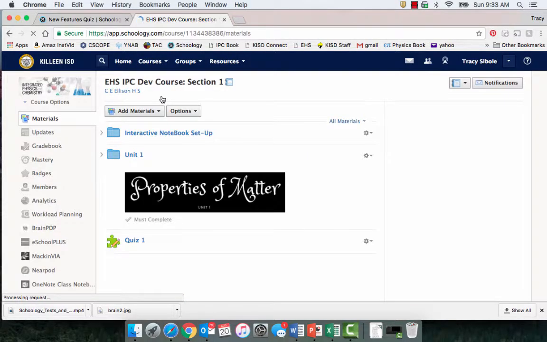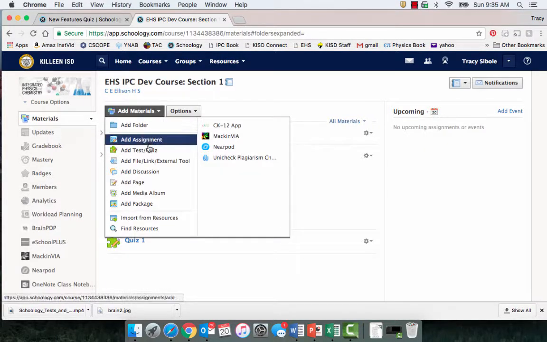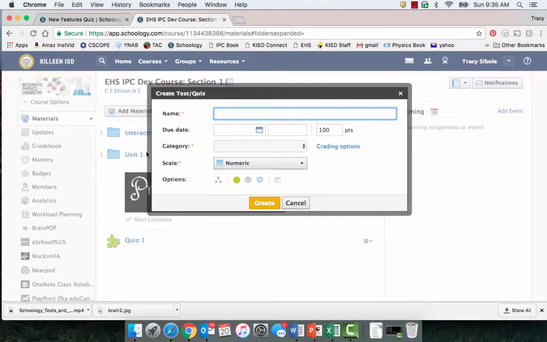The other thing I want to point out is that it doesn't actually have to be a test or quiz. It can just be an online assignment that you want the computer to grade for you as well. You would still use this same feature. So to create the test or quiz, you click on Add Materials and then Add Test or Quiz.